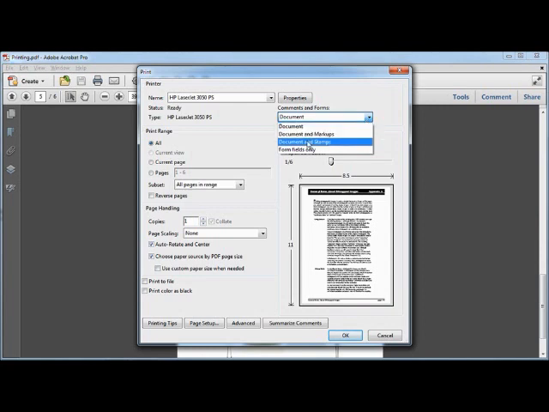You could also choose just to print the document and the stamps. In this case, only the stamp will print, but the comments will be stripped out. And finally, an item that's very handy when you're printing forms, this option here allows you to print only the data elements entered into the form itself. This option will strip out any graphics or other content within the form area that's not part of the actual form itself. Typically, I'll choose Document to print only my document.